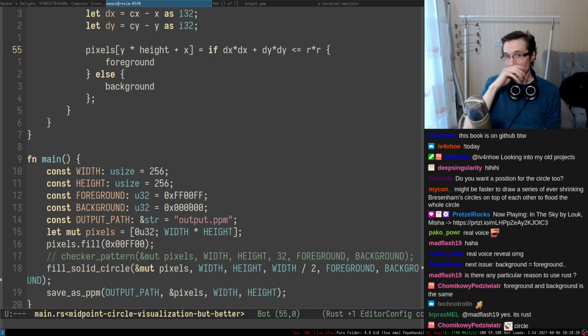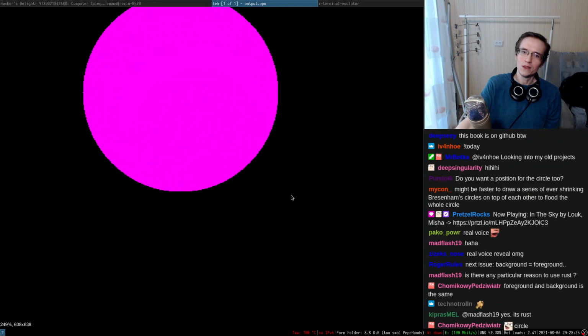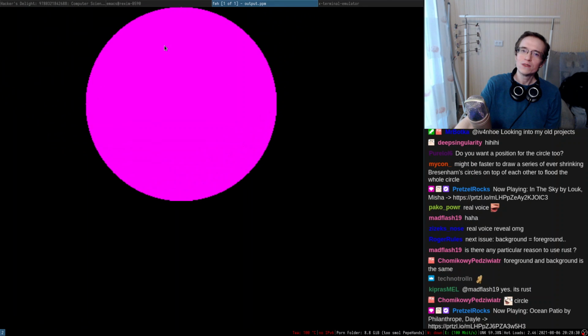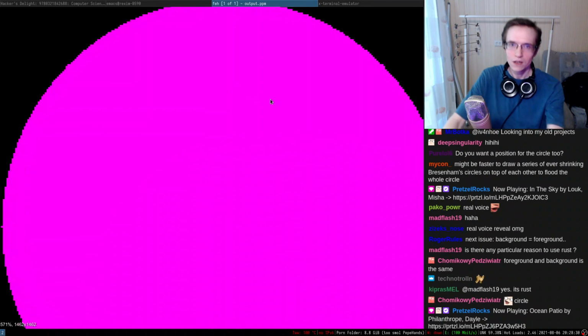But the question is, how do you do a hollow circle? This one is already interesting. How do you do a hollow circle? This one is not really that clear, in my opinion.